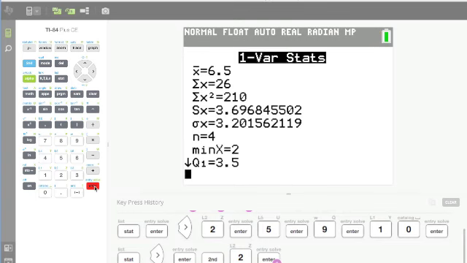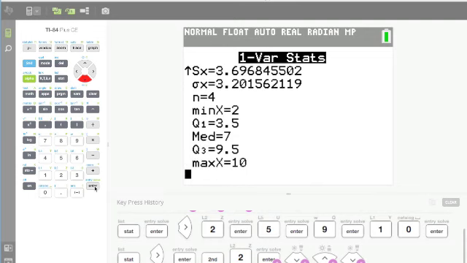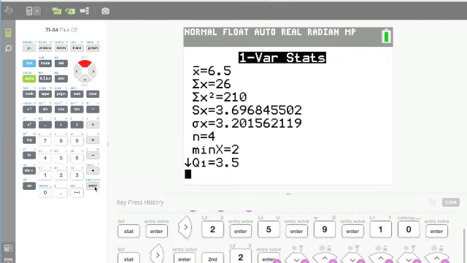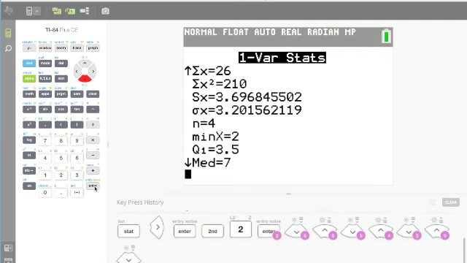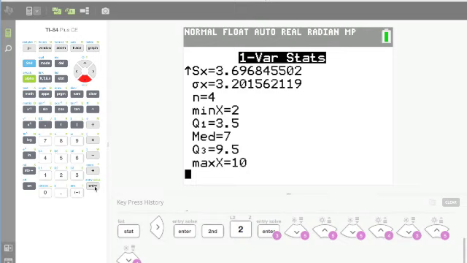And now I have all of my information for my second list. So if you don't want to have to clear all of your lists each time, then this would be the way to do it. Again, I have my x-bar, my minimum, my Q1, my median, my Q3, and my maximum. It's kind of nice. It puts all of our box and whisker information right at the bottom for us in order. So that's how the calculator helps us solve these problems.